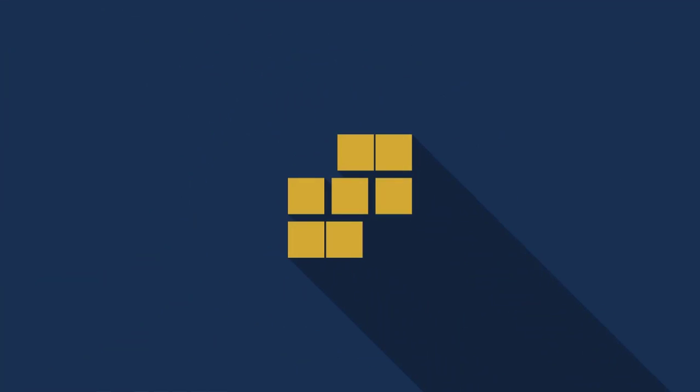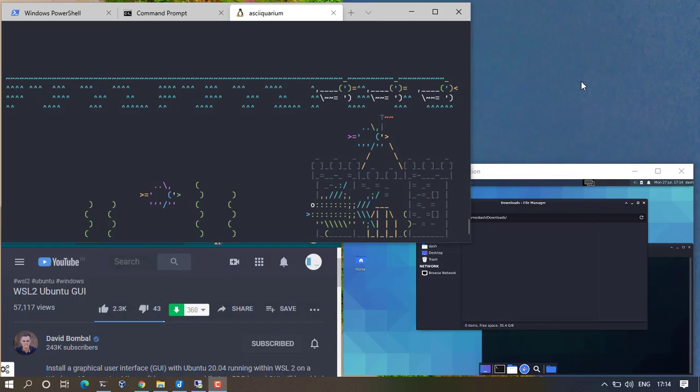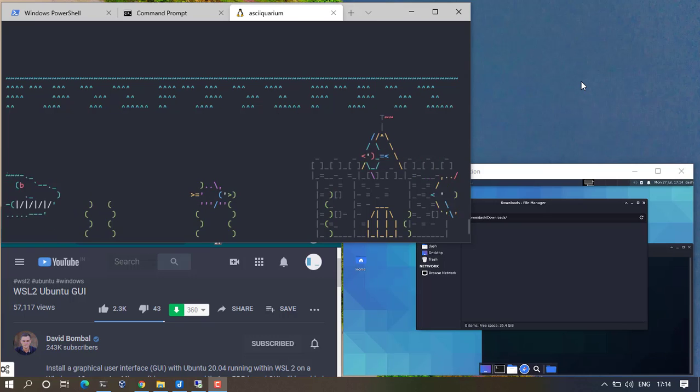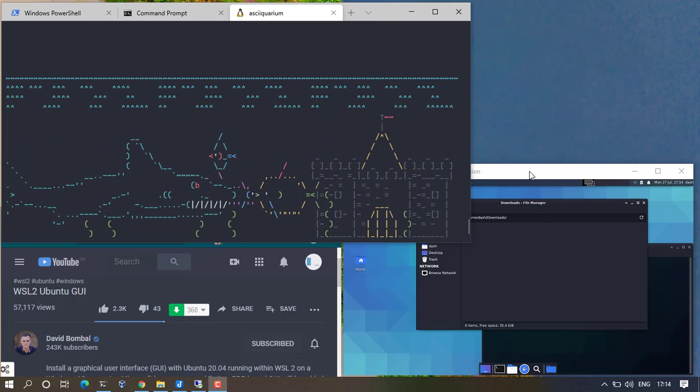Hey everyone, Blank Dash here, and today we are going to be discussing how you can configure your Windows terminal to run a penetration testing distribution like Kali Linux. And we are also going to be focusing on how you can get a graphical user interface.